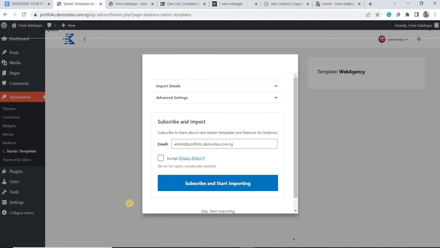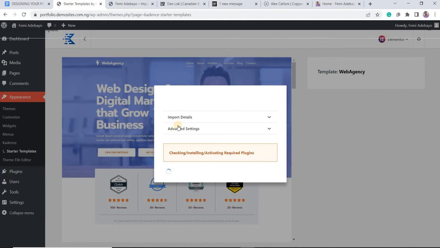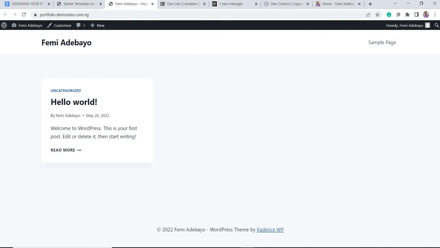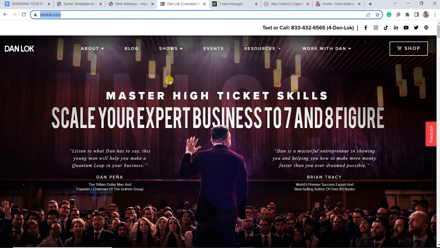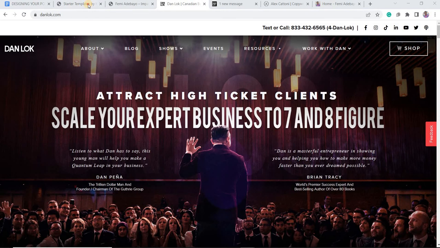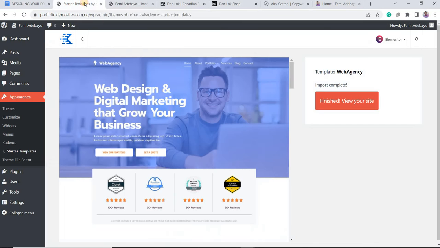So I'm going to import and I want to skip and start importing. What it does is that it's going to help us install those plugins, and from there we can continue looking into our website. So let's just wait for it. Wait for your templates to install. Now you can see it saying finished, view your site.